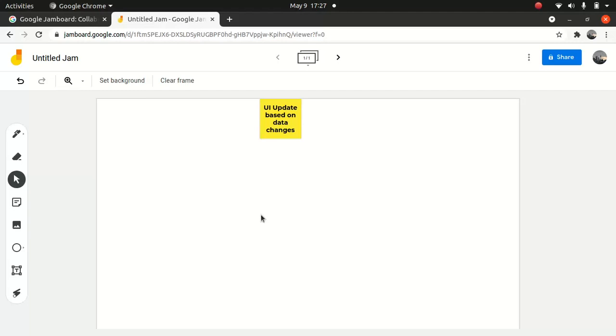So today I'm going to talk about another integration design pattern, that is the UI update based on data changes. As you can infer from the name itself, right? UI update based on data changes. What that means is whenever a change happens to the Salesforce data, the UI should reflect it automatically without a user intervention. So let me give you a very simple example.